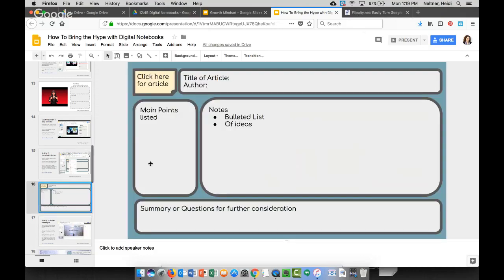So if we look at slide 16, this is just like Cornell notes. They have the title of the piece that they're reading. They're going to identify the main points. They're going to do bulleted notes. And then at the bottom, maybe a summary or questions for further consideration. What you do is you just find an article, or if you're turning it over to the students, have them find the article, and they would link it to this spot. It's going to make them read with intention and slow down their reading. And that's really important in the digital age, that we model for students how to read digital texts.